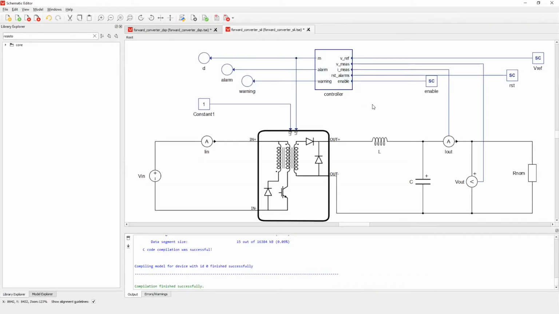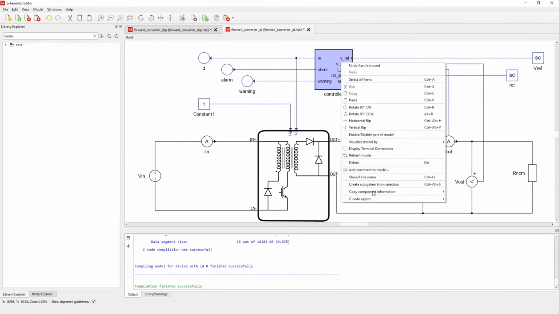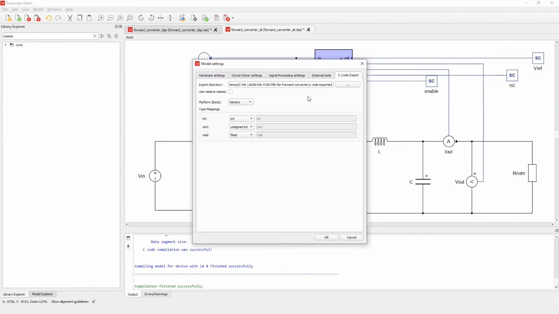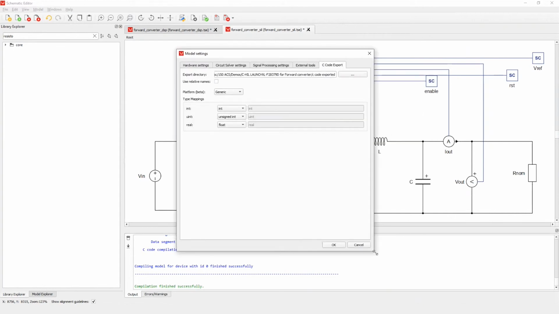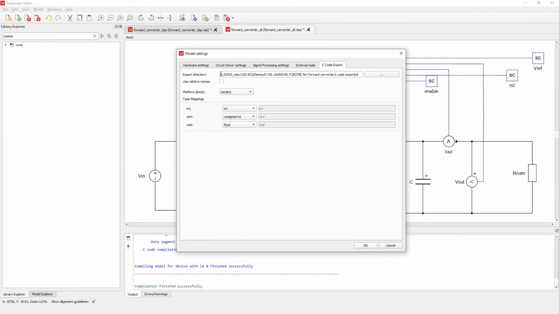So what is the procedure? If we go here, right click on the C code export, we can find some settings, and there are a few things that we have to set. The first thing is to select the directory where we want to export this code. Then we can choose a platform, but it is more related to the data that we want to match.